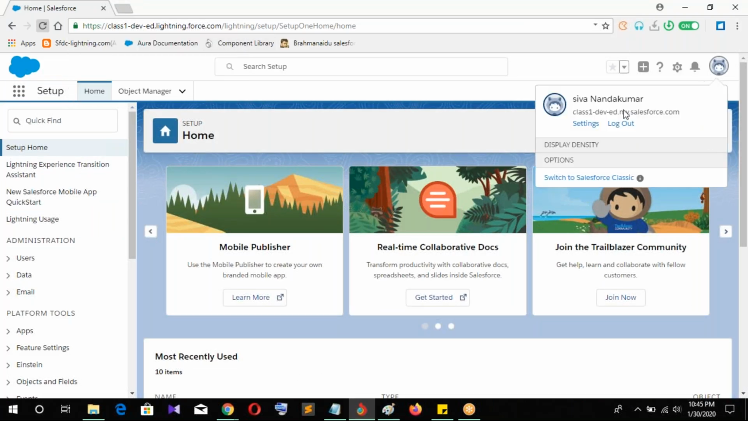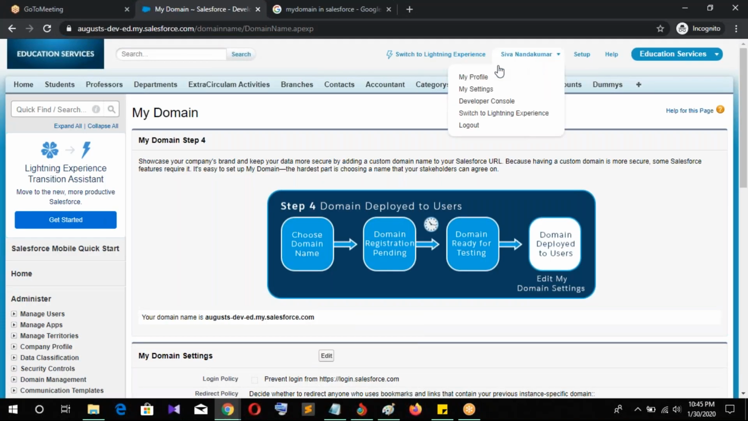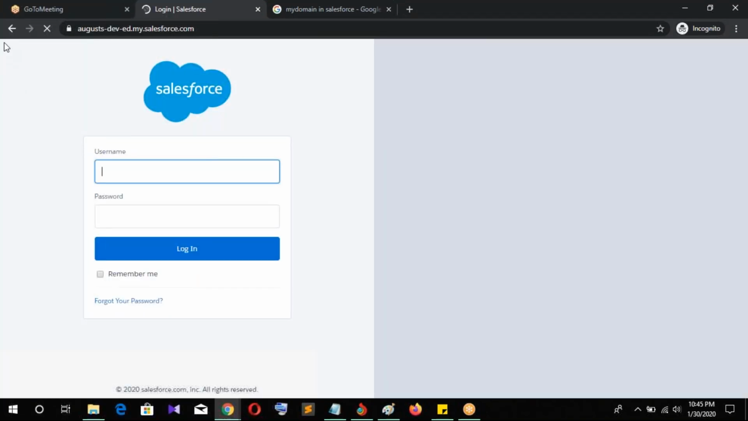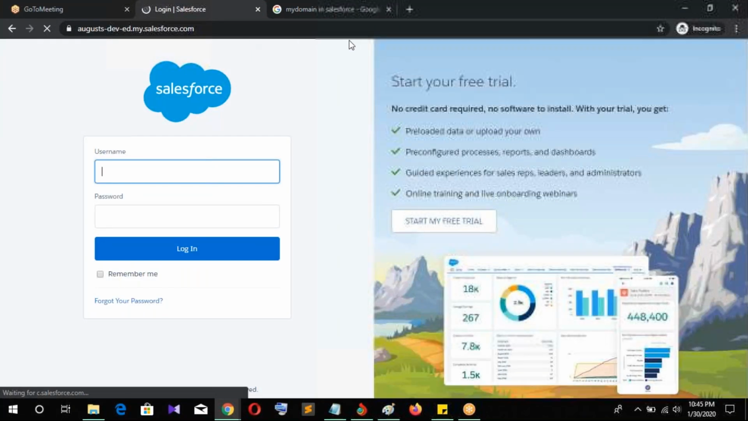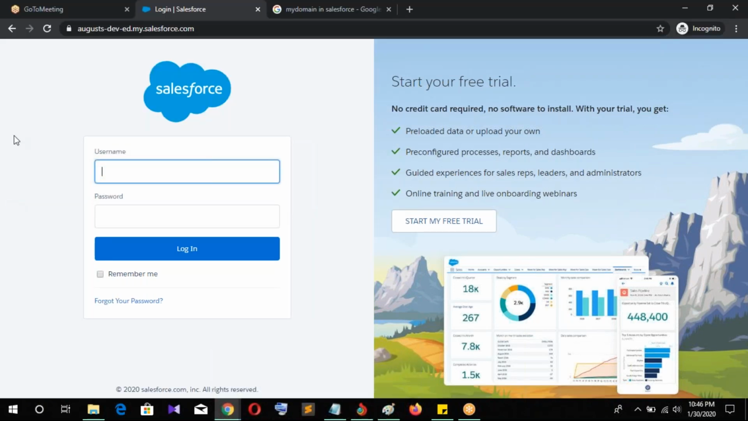I log out of my org. Just see. Here, which color is showing? White color, right? Yes, white, and our Salesforce logo is there. But in mine, which color do you see? Green. If you want to change this from white to green, is that possible?